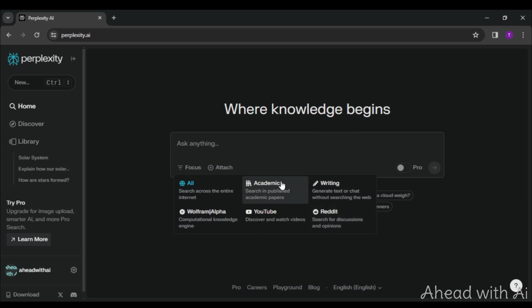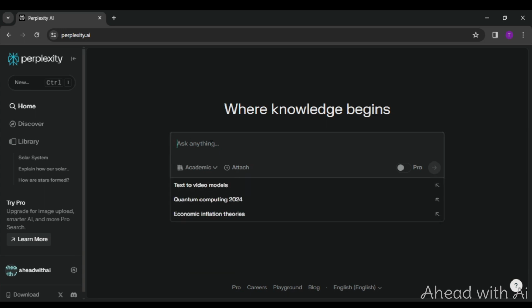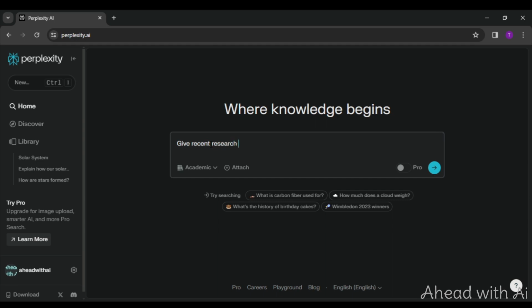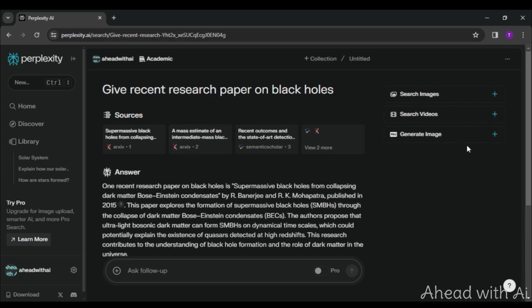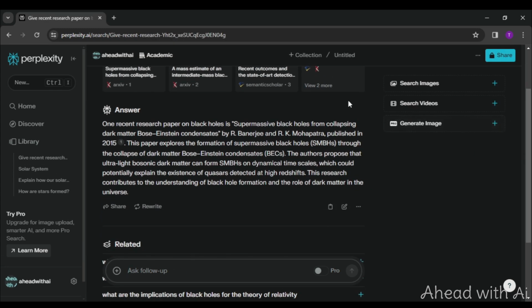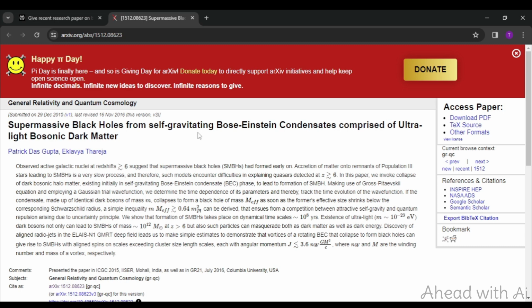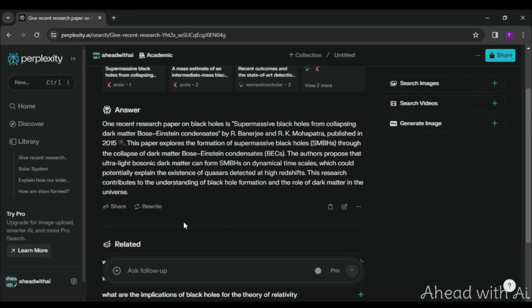Say I'll be using the academic focus and let's ask a question. Say give recent research paper on black holes. So it has gone through the internet and found this research paper on supermassive black holes from collapsing dark matter Bose-Einstein condensates by R. Banerjee. So if I click on this one, I can visit the website and I can read about the research paper.